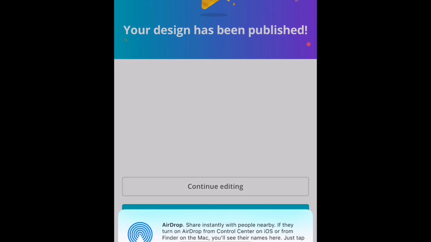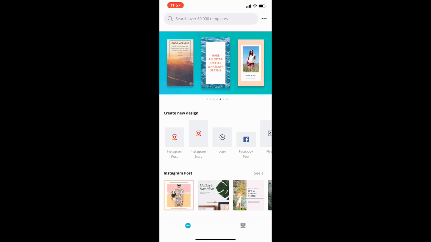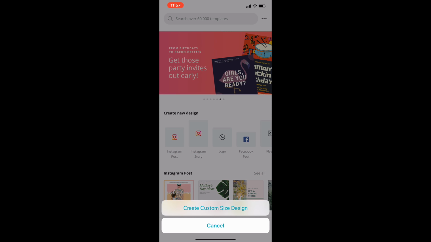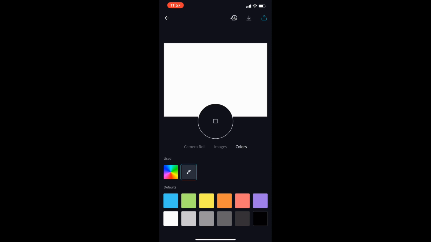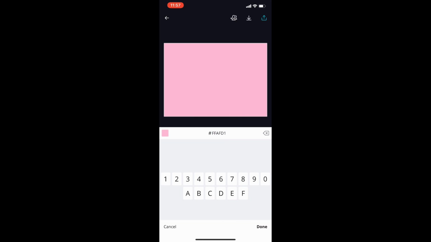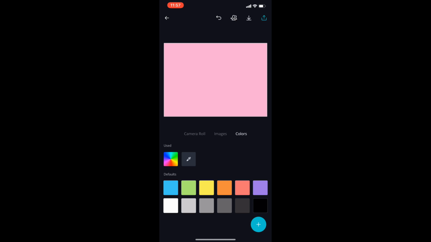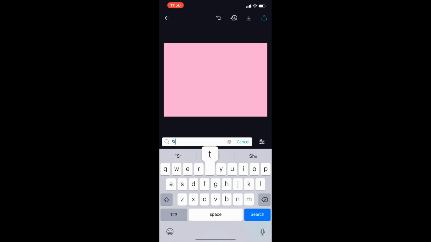All right, so just as before, I'm going to create a blank flyer by typing in the dimensions. So a custom design, that's what they call it. And I'm just going to type in 700 by 500. And then I am going to use that same pink color that I've been using. And just like before, everything else is going to be explanatory. Just by watching, you should be able to see exactly what it is that I did to create my flyers.